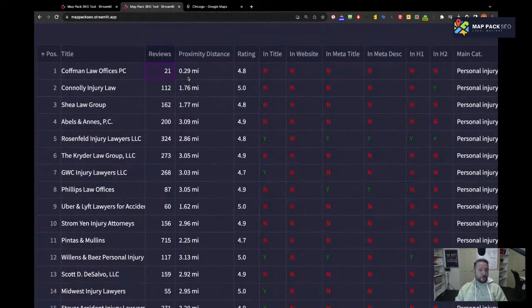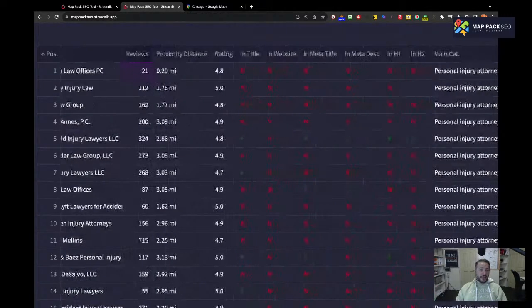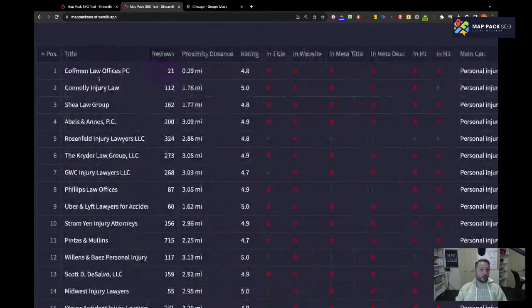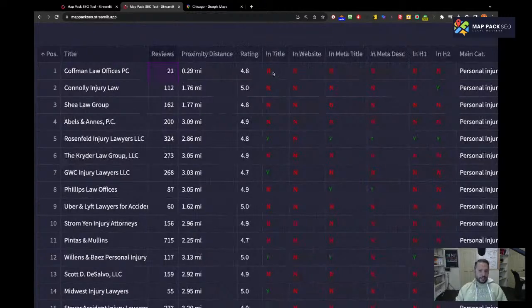That business is 0.29 mile away. So that's from the coordinates that we put already. And we have the rating. In title is basically if injury lawyer, the search term that we did, if it's in the title itself. So that's a GMB ranking factor or signal, basically.